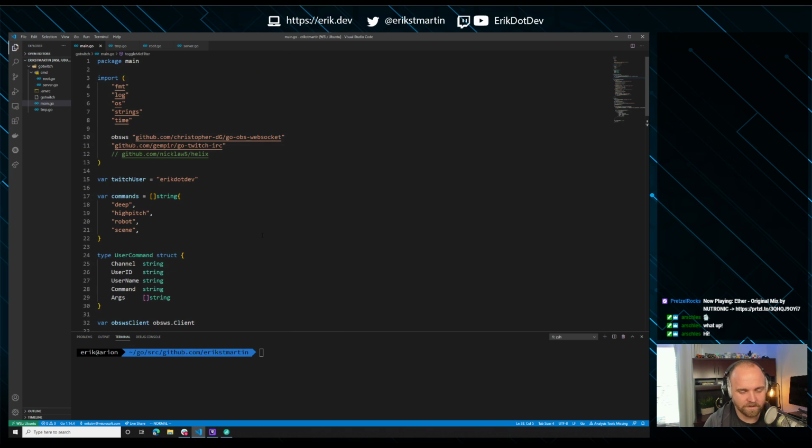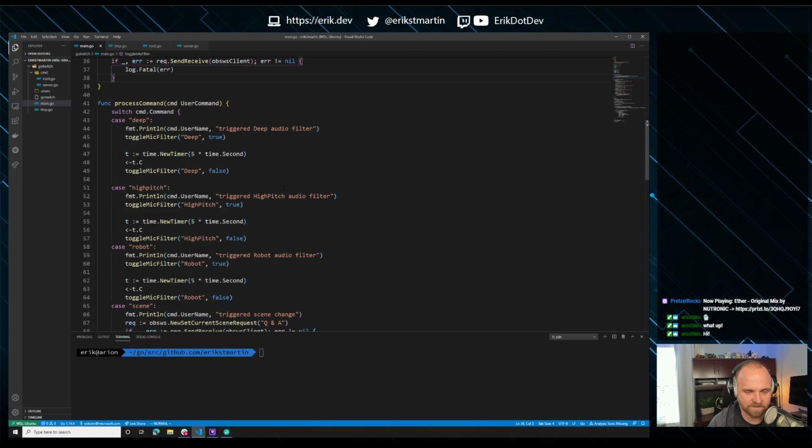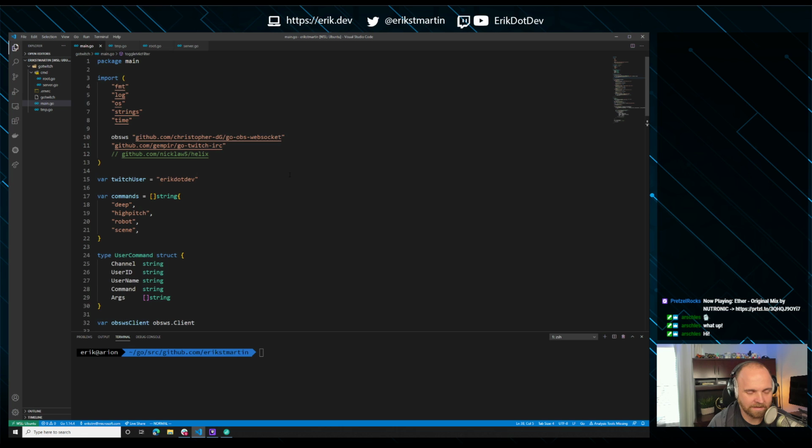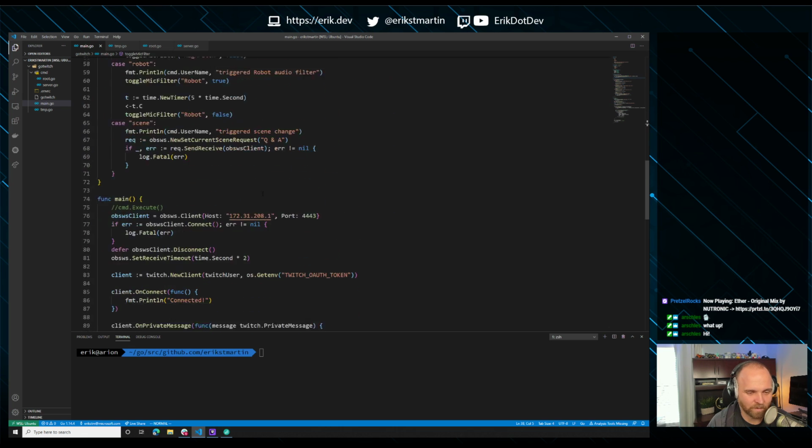Okay, so where do we leave off? We had our bot running, and our bot allowed us to do some silly voice changing. But it's really just a cobbled together mess while we were experimenting with all of these different libraries that we're going to use. So I think what I want to do today is to start actually organizing this.